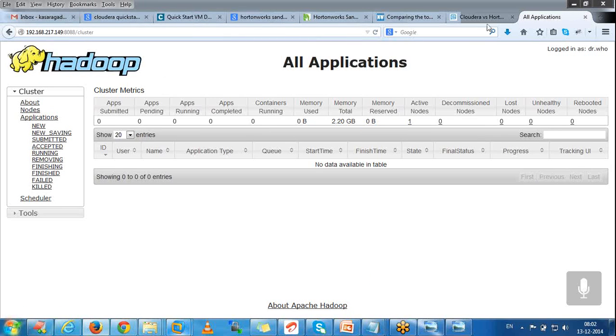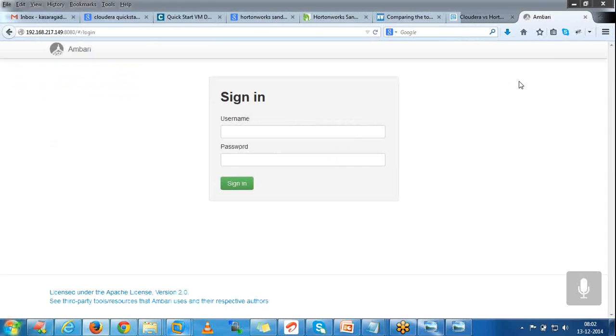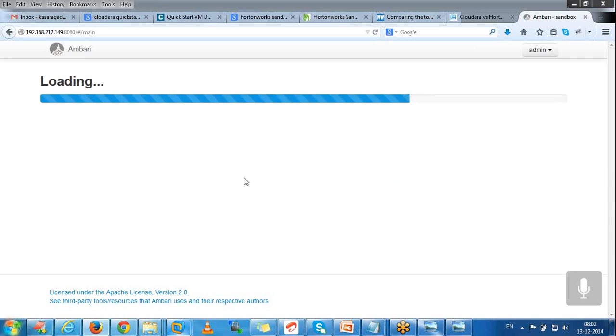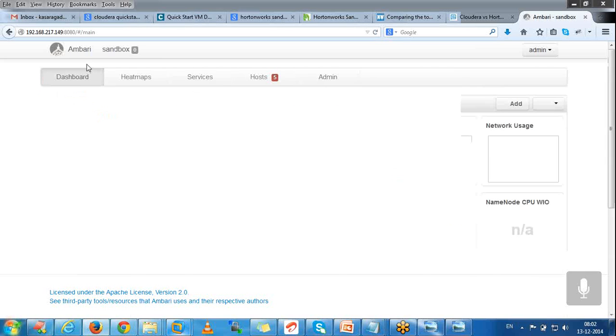So we can go through Ambari. Like Cloudera Manager, in Cloudera we have the Cloudera Manager, and Hortonworks will have Ambari. If we access the IP address and the port number, we can directly connect to Ambari, and we need to log in with the default admin. So in a similar way to how Cloudera Manager is there, Hortonworks will have Ambari.